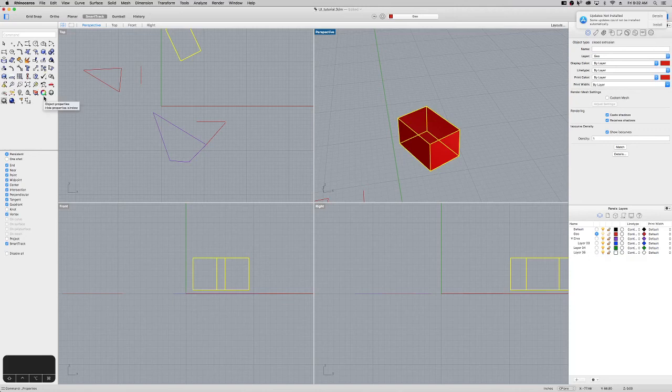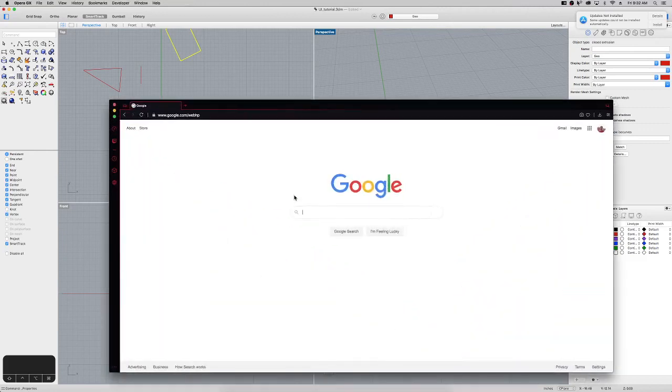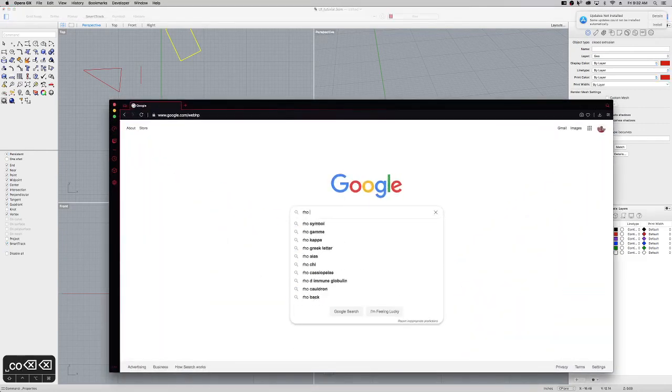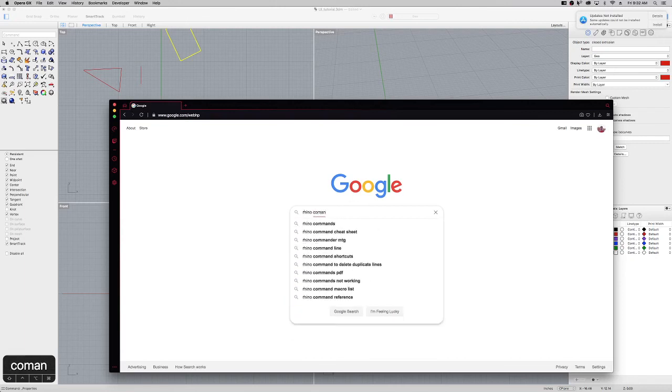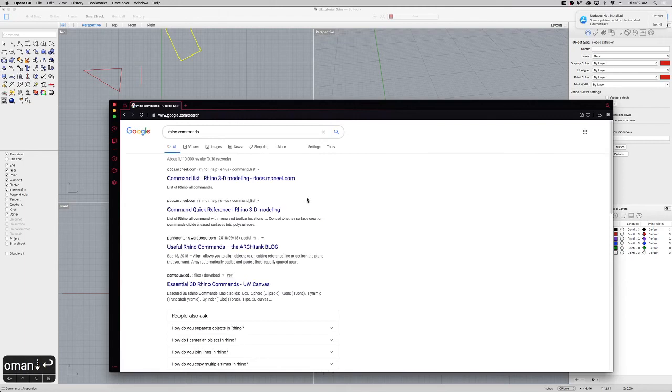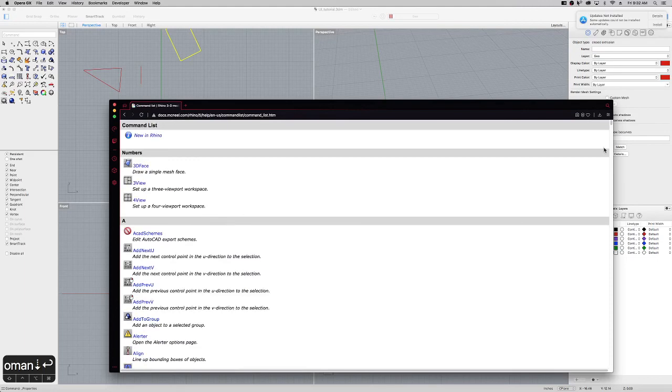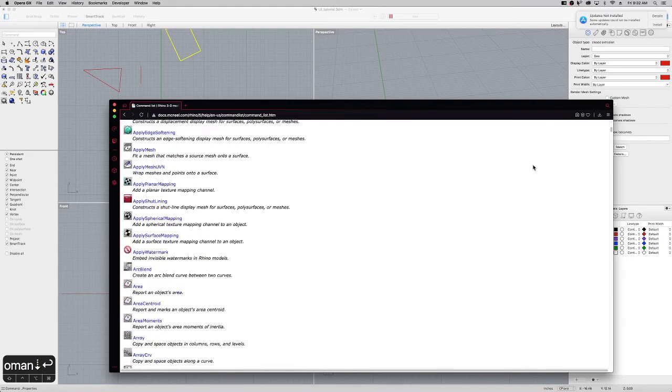It's worth noting McNeel, the company that makes Rhino, has an online repository of all the commands that you can use in Rhino. It's pretty easy to find. We're just going to go to Google and type in Rhino commands. And it's this first link that comes up, docs.mcneel.com. So this has all of the commands in Rhino.